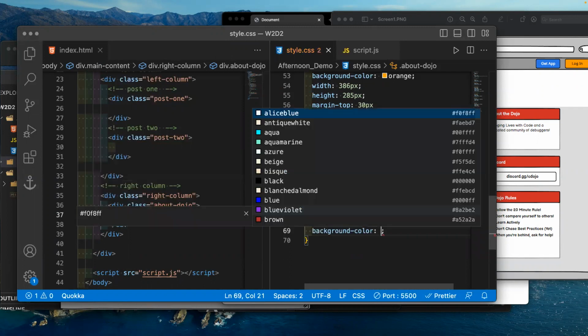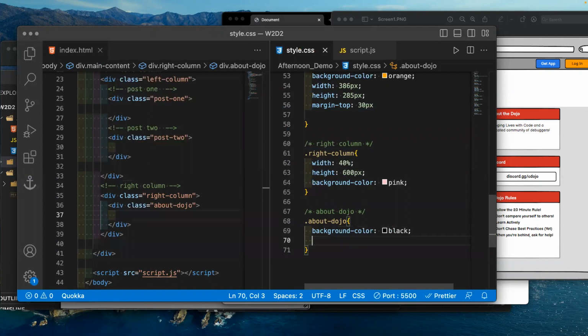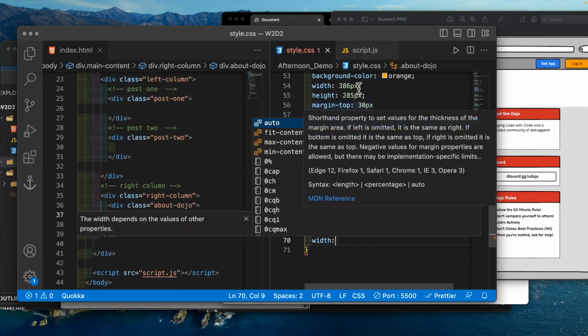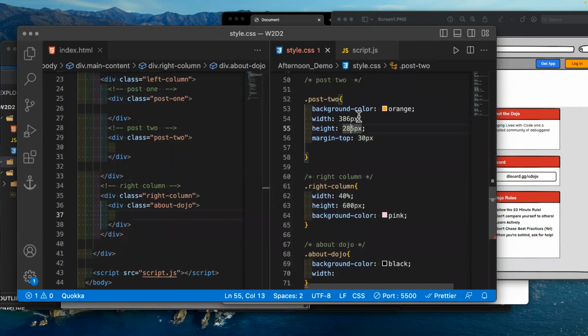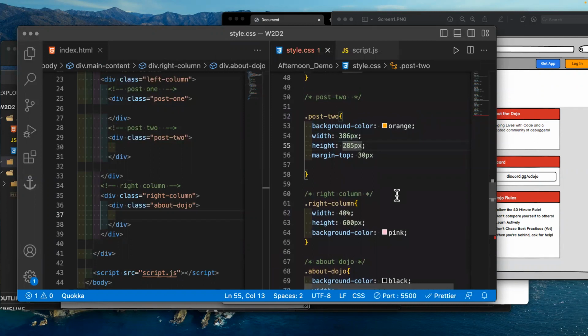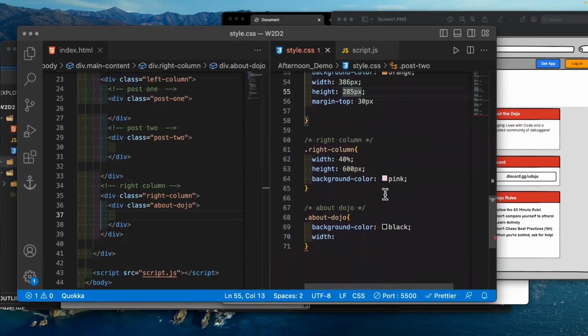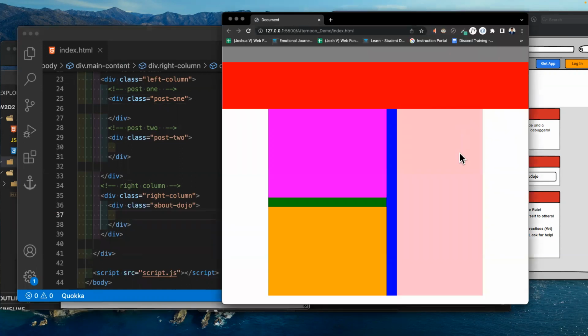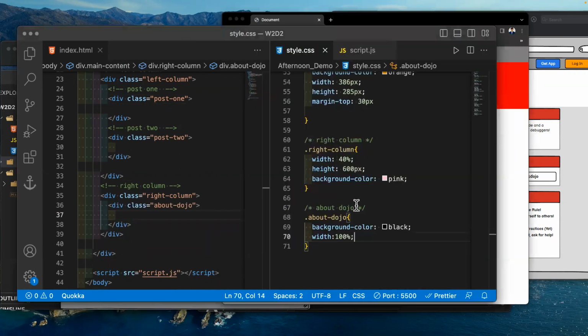Background color black. Width. The width is going to be, what's the width of the right column? Oh, the right column is 40%, so we want this to be 100% of its width. We don't know what that pixel amount is, so we'll just say 100%.